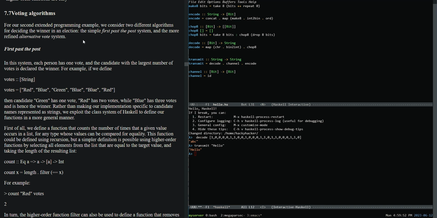Rather than making our implementation specific to candidate names represented as strings, we exploit the class system of Haskell to define our functions in a more general manner. First of all, we define a function that counts the number of times that a given value occurs in a list for any type whose values can be compared for equality. This function could be defined using recursion, but a simpler definition is possible using higher order functions by selecting all elements from the list that are equal to the target value and taking the length of the resulting list.